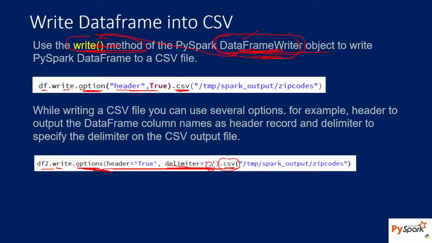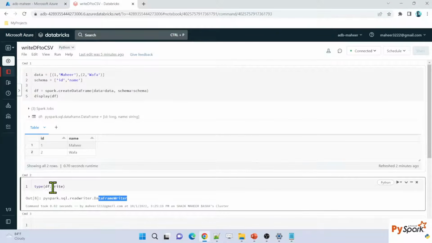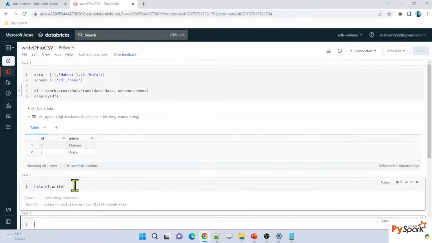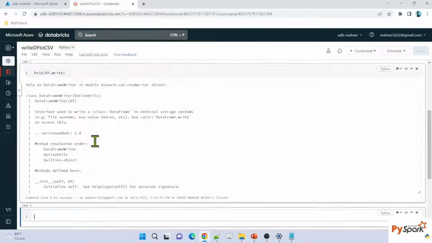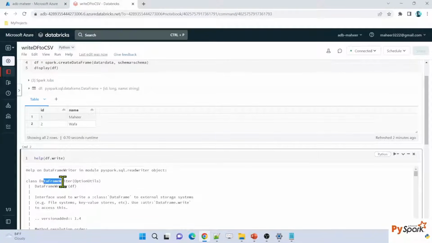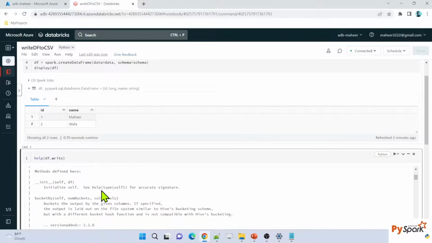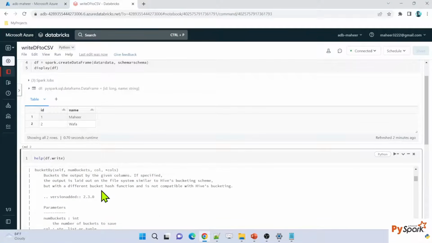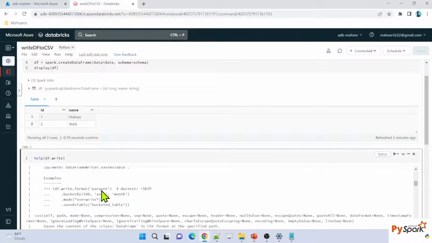So let's go back to our notebook here, and let's try to use this help function on top of this data frame dot write. Let me hit shift enter to execute this command, and the command executed successfully. Now if you see, it is a data frame writer type, and if I scroll down, there will be something called CSV function also.